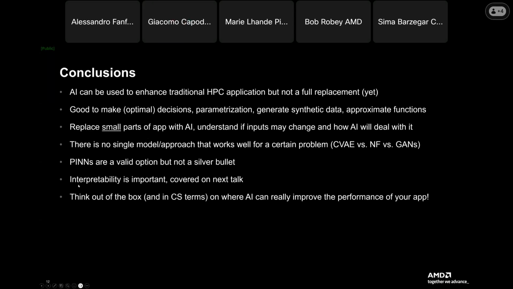And in the next talk, I'm going to talk about this very important concept called model interpretability, which will make you understand what the model learned. So you know what the model is going to do in certain situations.